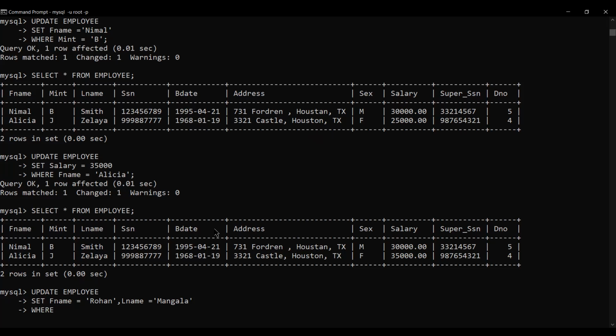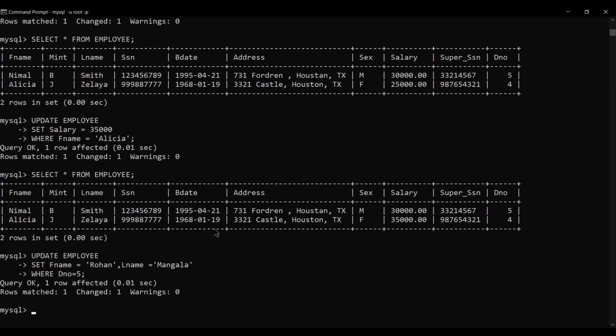Where DNO equal to 5. If there is DNO equal to 5, I change first name and last name to Rohan and Mangal, and then the semicolon. What happened? Okay, it is changed. There are two changes there.